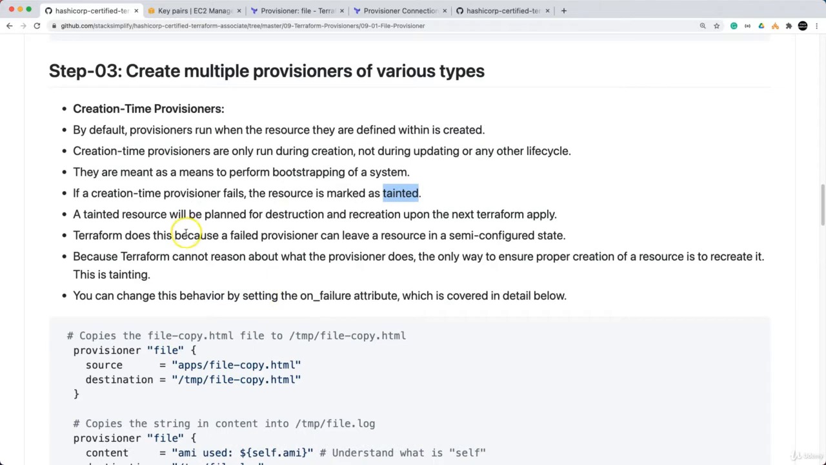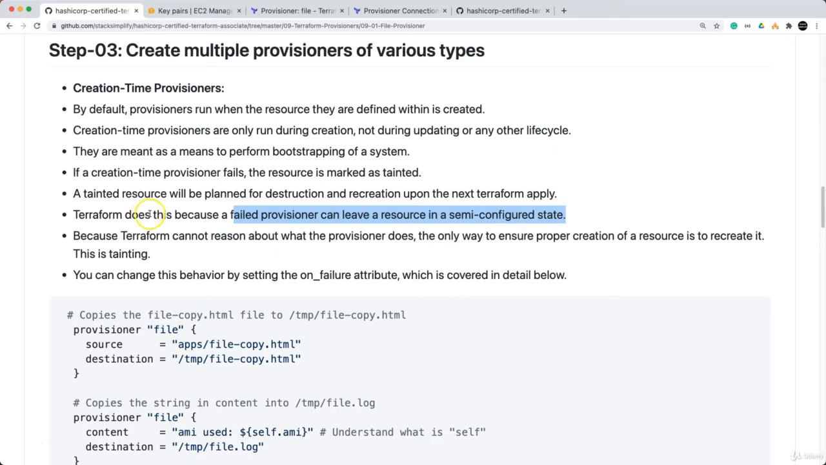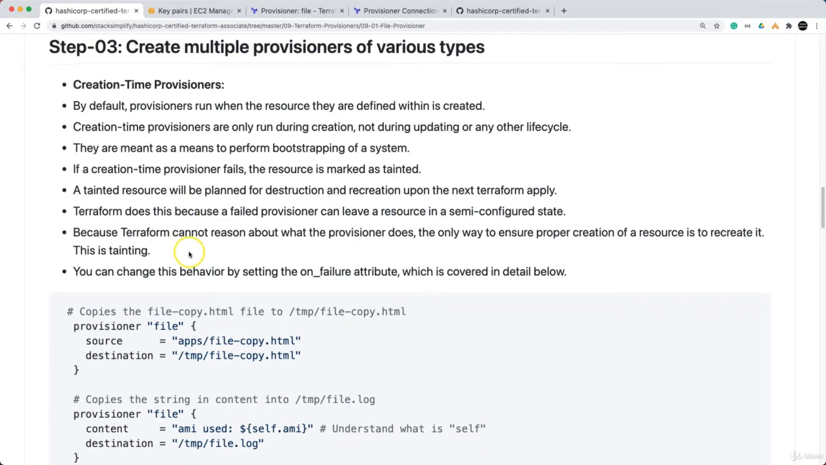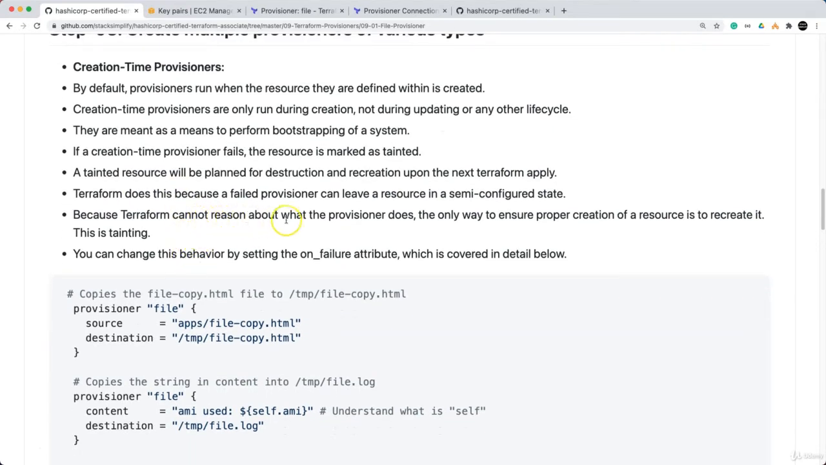And why does Terraform do this? Terraform does this because a failed provisioner can leave a resource in a semi-configured state if we don't. That's the reason Terraform will ensure that it destroys and recreates in the next run of Terraform apply by tainting the resource. Because Terraform cannot reason about what the provisioner does, the only way to ensure proper creation of a resource is to recreate it. That's the reason it will do the tainting here.